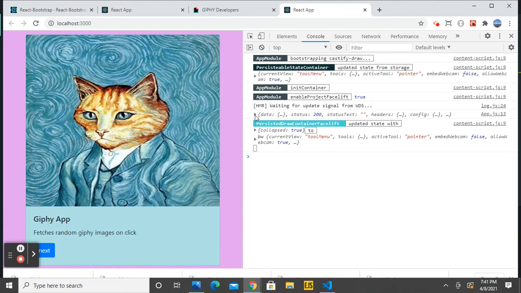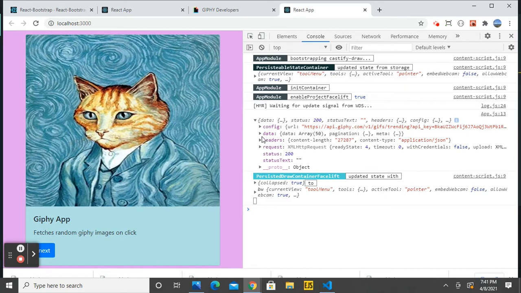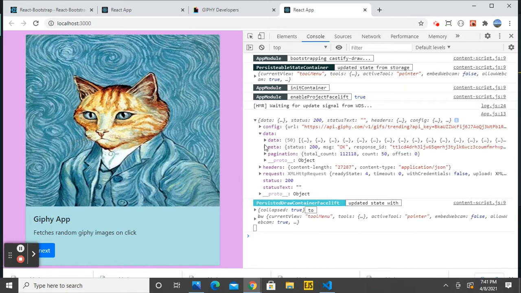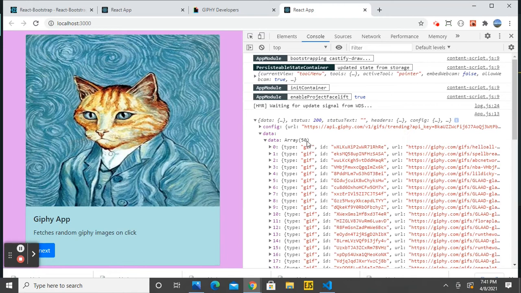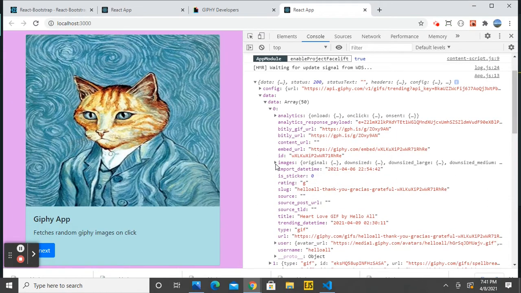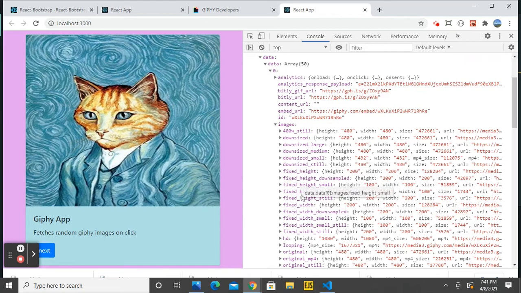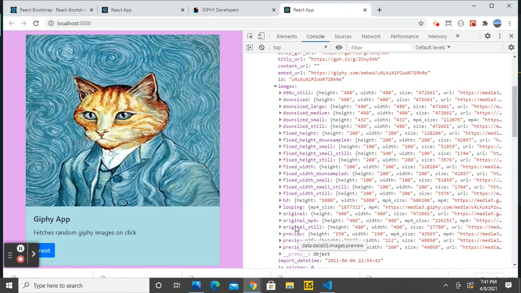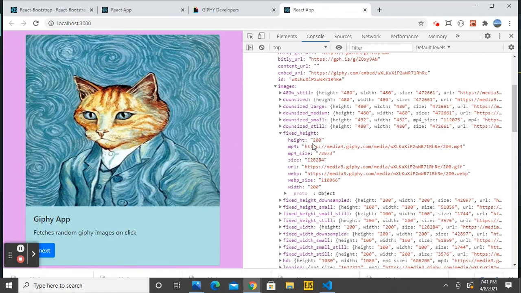All right, so in the console, we can see that we have the data object coming in. If you look inside the data, we can see that it's returning an array of 50 objects. If you go inside, we will see the images, and we will see a variety of images that we can get. So we might want to focus on the fixed height URL, and this is the one that we are going to fetch.